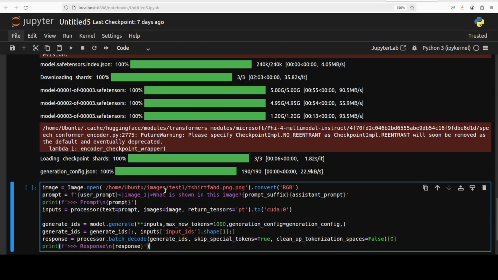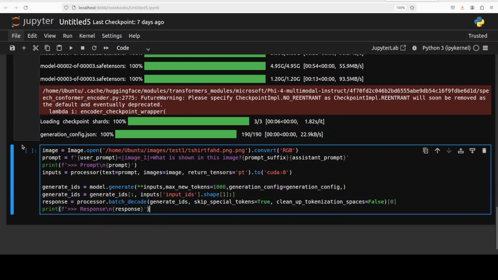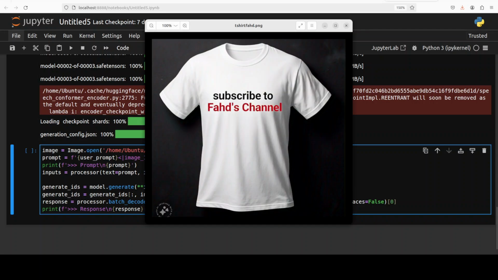Let's check it out. Okay, so it's a very standard sort of prompt template, and we are generating the output where we are specifying the image, and then we are specifying the prompt as what is shown in the image, and then we are using this suffix which is necessary. This is the prompt template this model expects, and then we are using the processor to encode this input. The model is generating the output on the basis of this, and then we are decoding it back and printing the response. So the image which I'm using is this. So I'm asking it to describe this image.